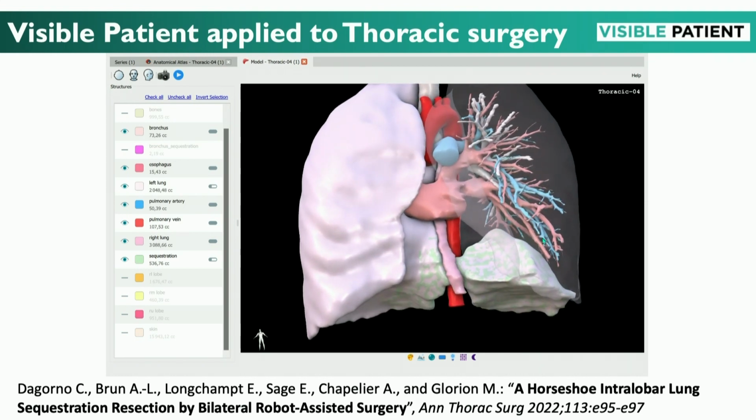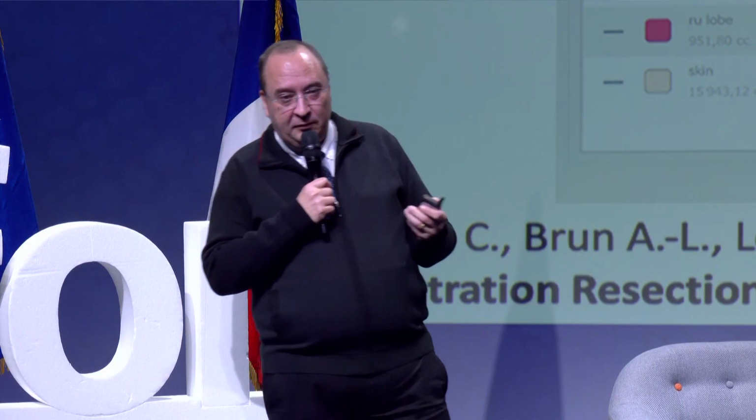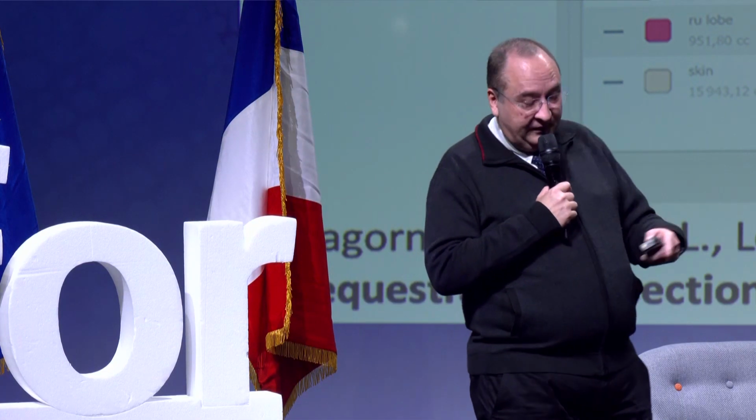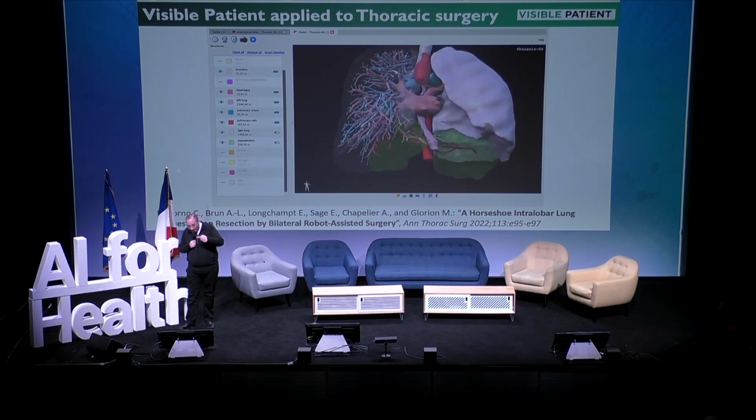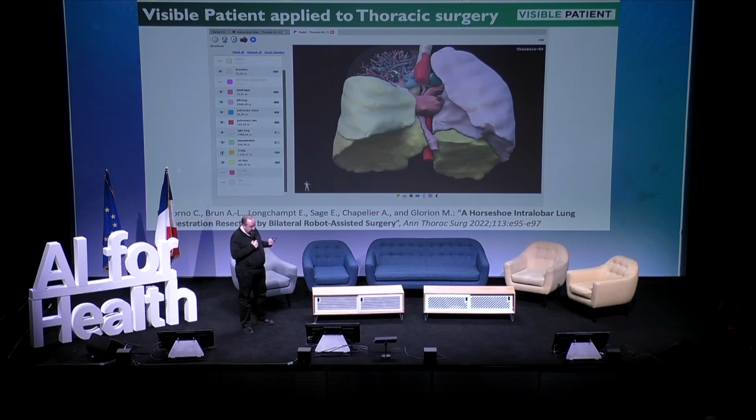And so the lower part you see here is the same sequestration that you have on the right, because when you put the right lung under transparency, you see that they are totally linked. Indeed, it's what the authors call a horseshoe intralobar lung sequestration. So this left part is in reality a right part that has merged, that has switched into the left part of the patient. So the surgery is, of course, totally different.